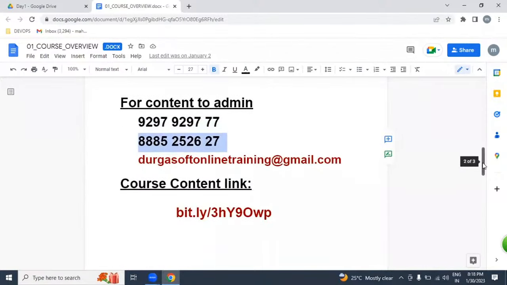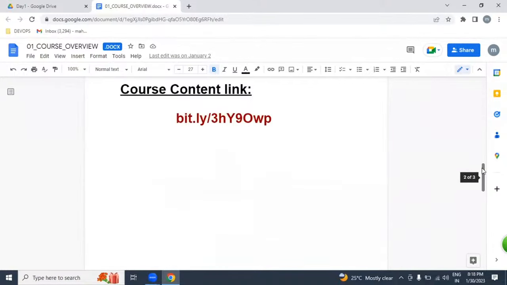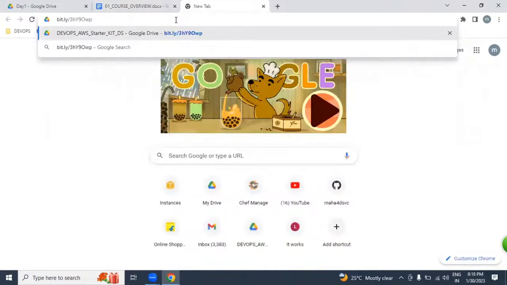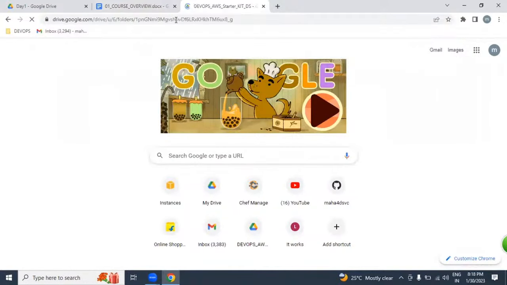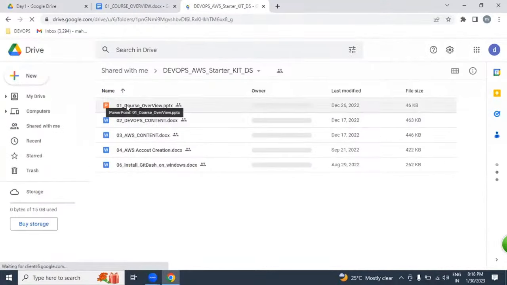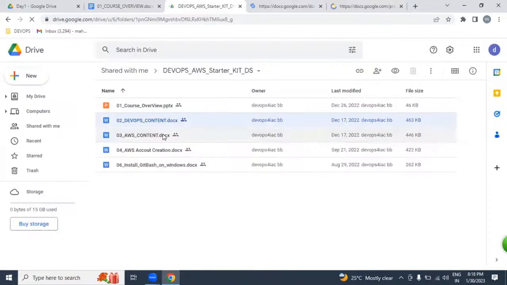Moreover, what exactly are we going to cover in these 4.5 to 5 months? What is the course content? I'm going to share the course content link with you in the chat. If you copy and paste this link into any browser on your laptop, you can access my course content. The first document is always the course overview, the second document is DevOps content, and the third document is AWS content.